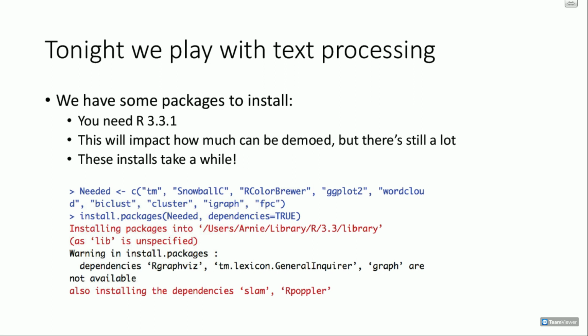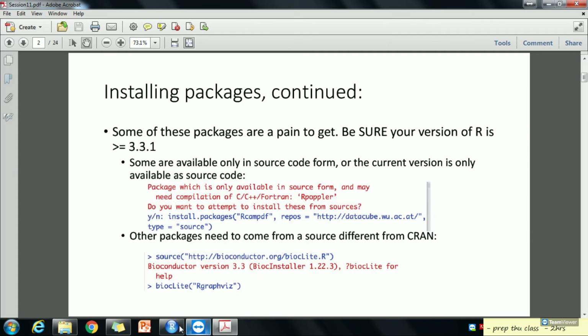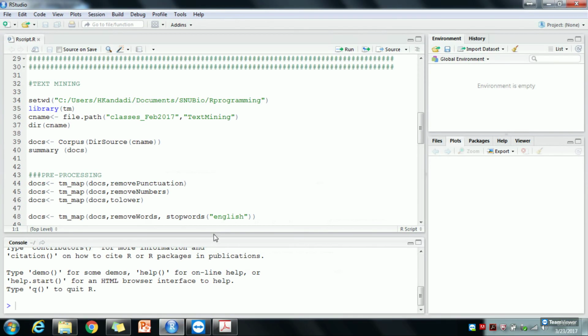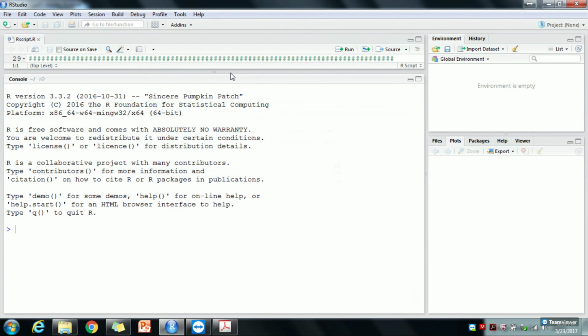So let's just quickly dive into what we are going to do today. For most of these packages, your version of R should be 3.3.1. How will you know that? In your RStudio, once you open it, you have this R version on your console, and each R version has a name. Mine is 3.3.2 and its name is Sincere Pumpkin Patch.